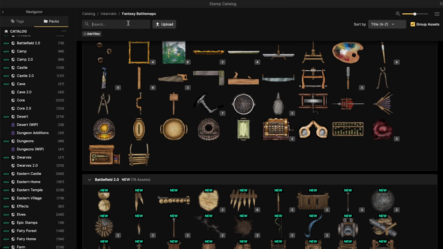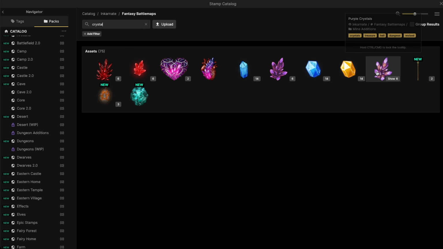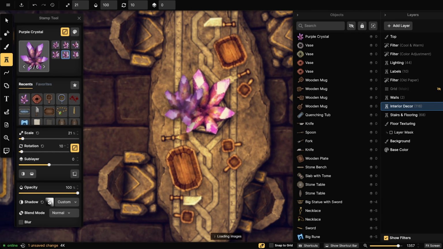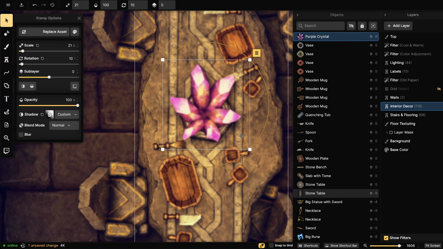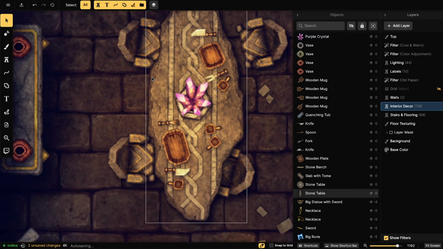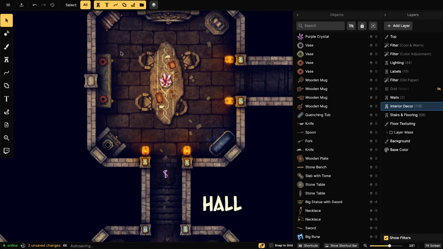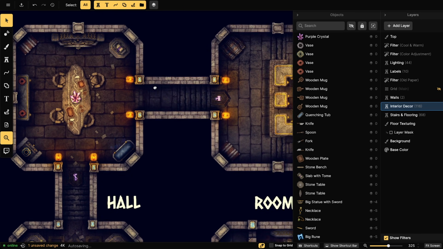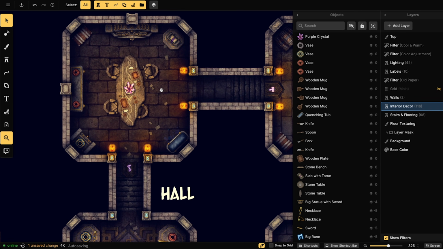Why don't we type in crystal? Maybe there's a crystal coming out of a pot right there. That might be kind of interesting. Let's go ahead and use those new ones. Let's put this one down, and let's just place it right on top like that. And so maybe you have a nice little crystal right here coming out of this pot, adding a little bit of pop of color here. Kind of helpful. There we go. I think I've done most of the interior decorating in here.